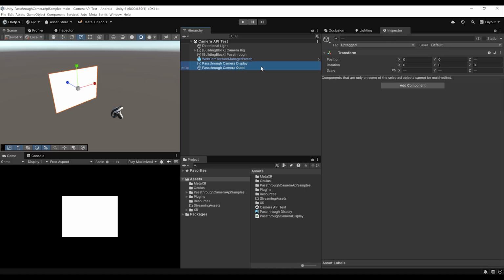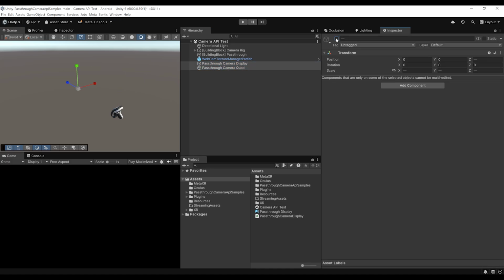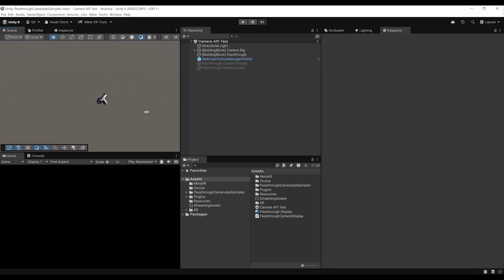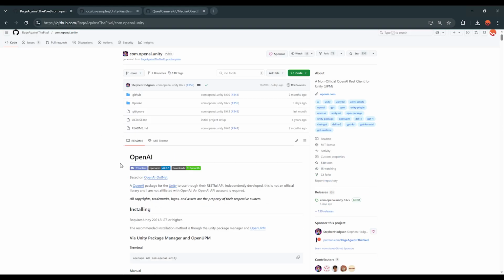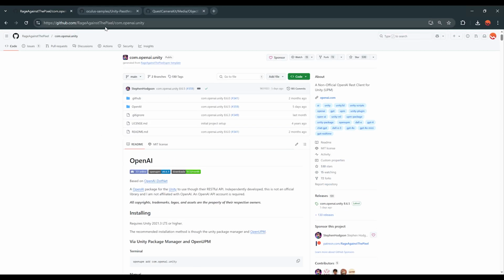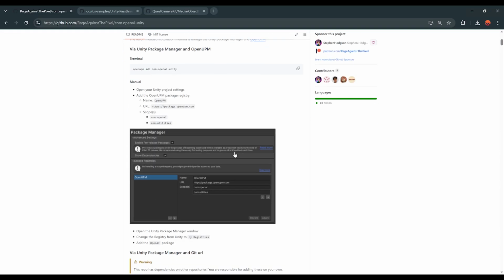Let me just select the two things that we added last time and just disable them, because we won't need them anymore. We are going to add our own stuff. And the first thing that I want to do is actually add a ChatGPT SDK here. And I actually found this awesome OpenAI package by Rage Against the Pixel, awesome name also, that you can simply add to your project following this step.